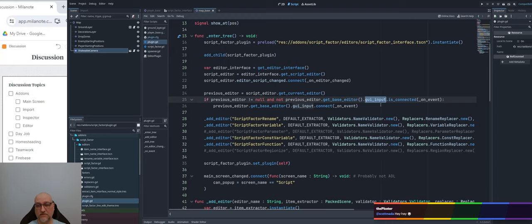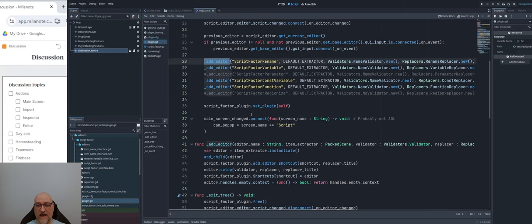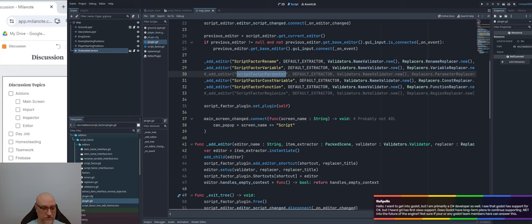So the first thing I do is get what I'm calling a previous editor here. I'm calling it that because it's the current editor in this case, and later I'll use the previous editor to remove the event, or the signal. I keep saying events because I'm a C# developer. Used to be primarily C#, so if I say event, I mean signal also. But yeah, you take the previous editor, you get the base editor, you get the GUI input, and you connect to it with onEvent. And onEvent, again, I'll show that in a little bit. I just have this helper function to add all my things. You can see I've got a parameter, so that's something that in the future I'll be implementing.